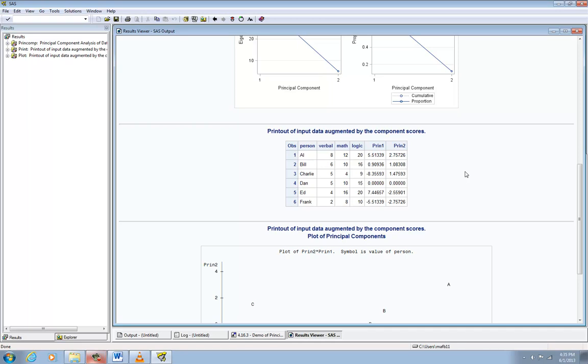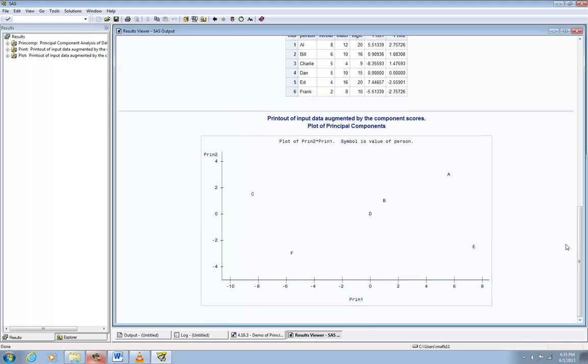But this is just to give you a demonstration of how to do principal components in SAS.